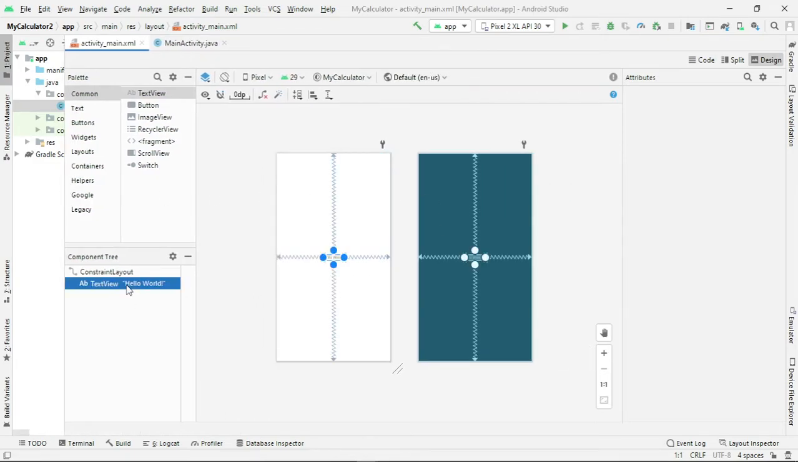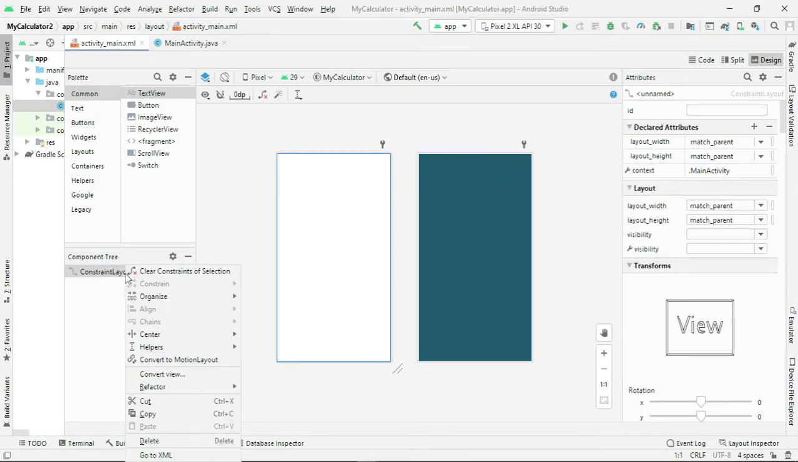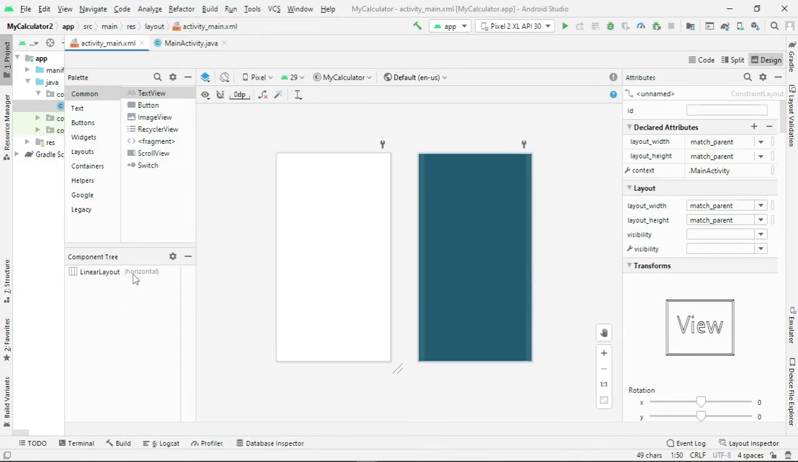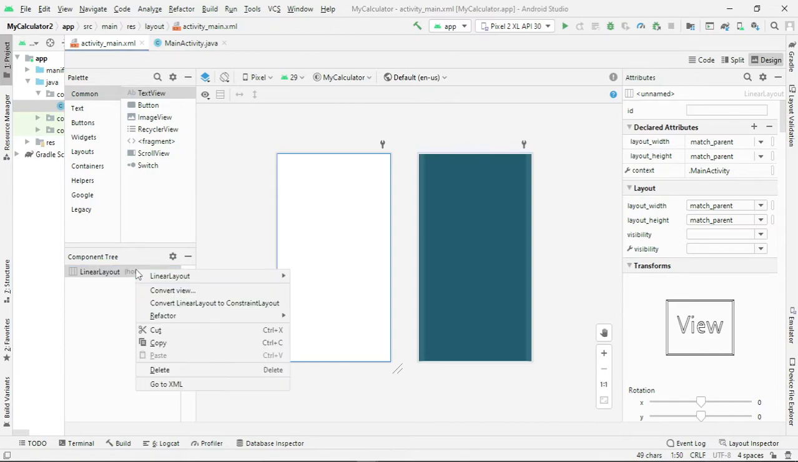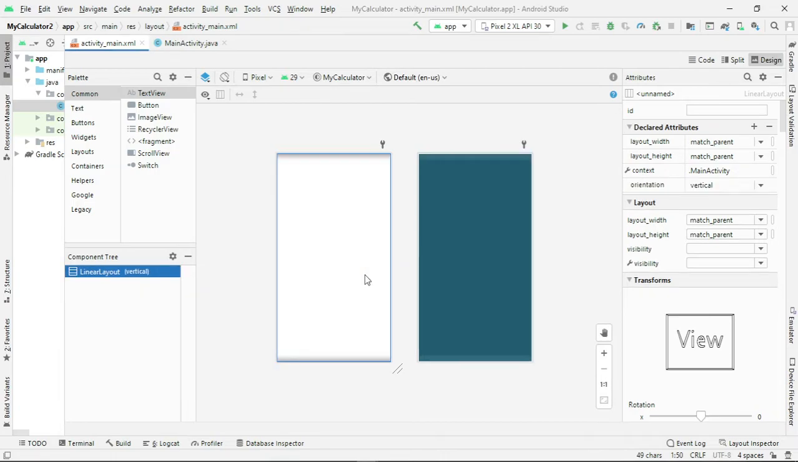So I don't want this. Yes, let me change the layout to linear layout. Convert view, linear layout, apply. I don't want horizontal layout, so let me convert it to vertical. Convert the orientation to vertical. Okay, fine. So now, what you have to read is two numbers.